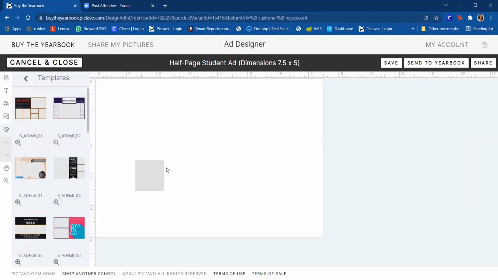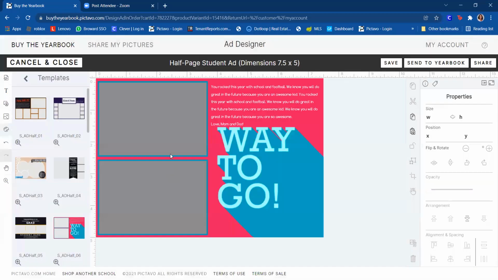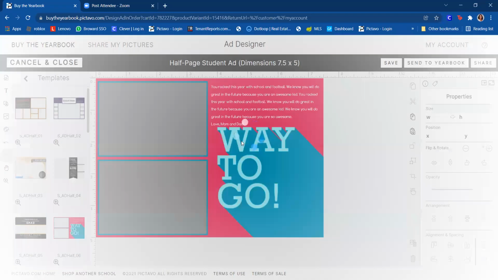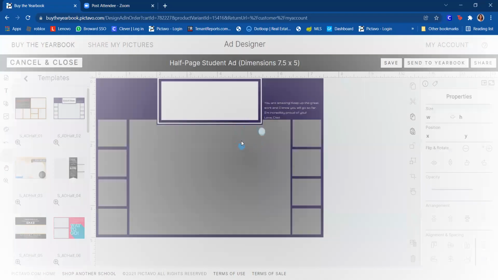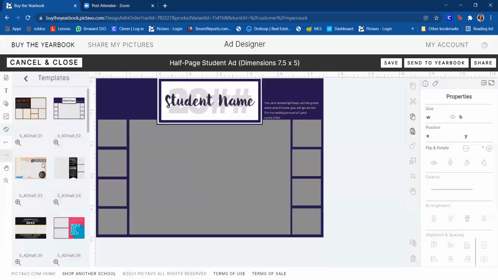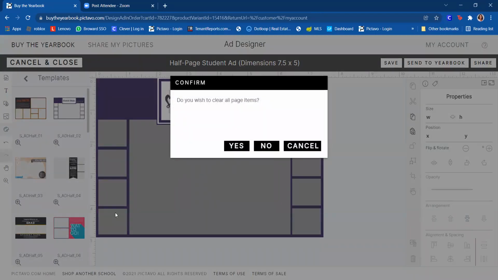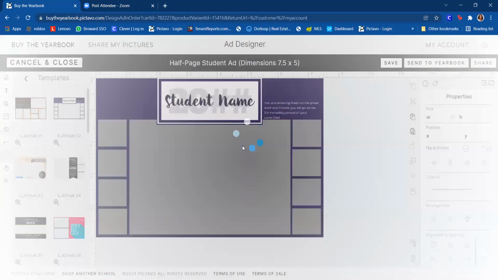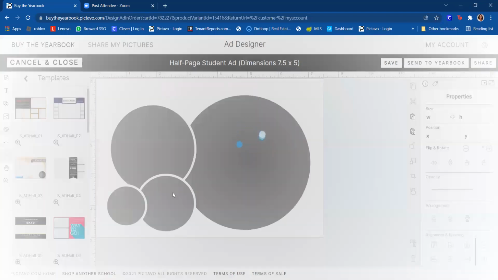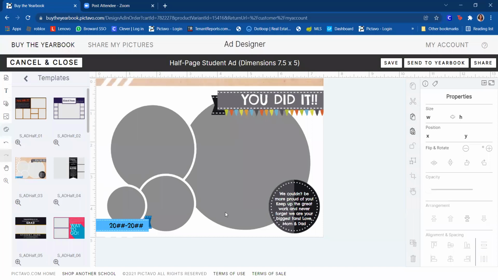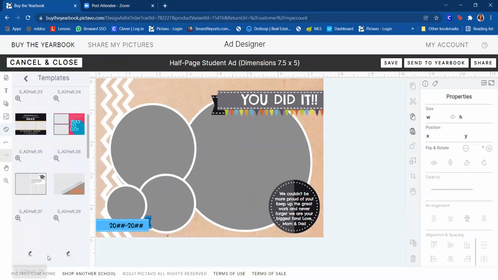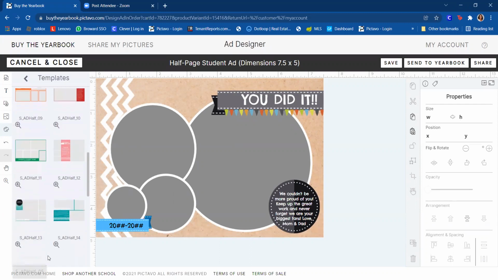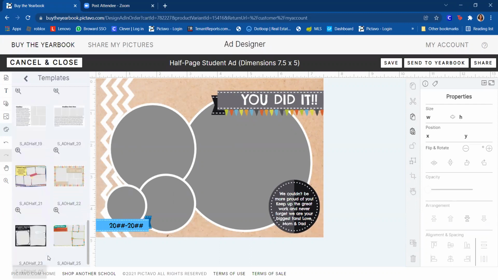Okay, this is very popular. This also is very popular. And I think these two, you see how many pictures we have, but this is half page. So here we have 4 pictures. You can also select the template according to the amount of pictures that you have.